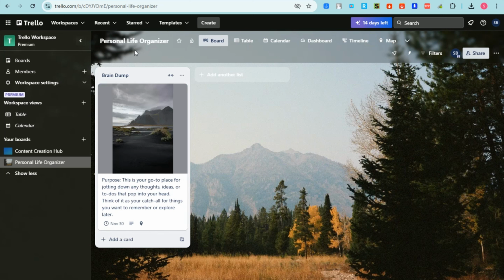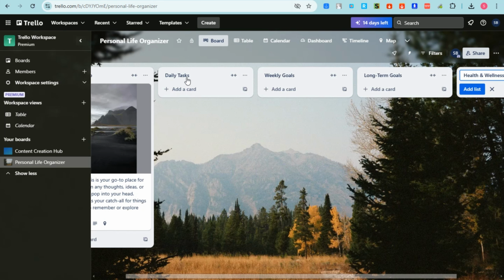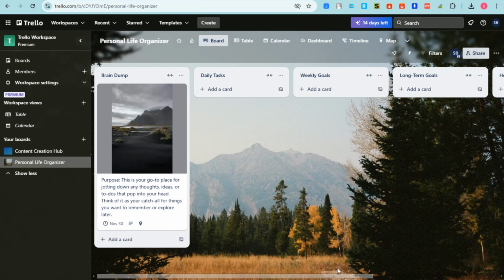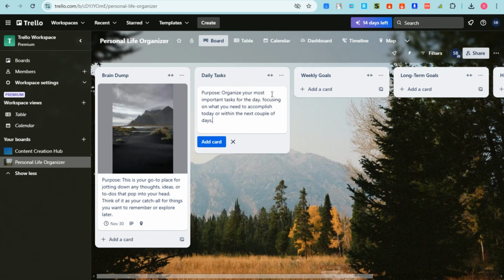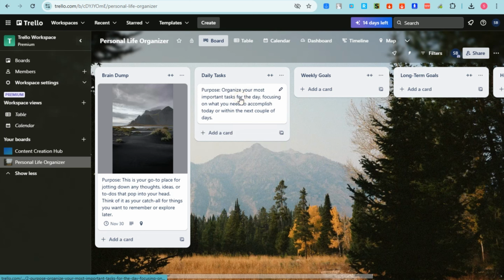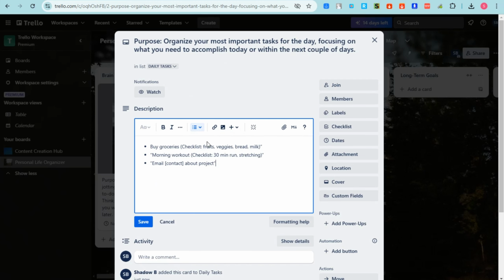So this is the first card here, and I'm going to add more. You can add another list by tapping this. So I want to add more, like daily tasks, weekly goals, long term, health and fitness. You can add more. You can just simply slide it to the right to see more lists or cards. For daily tasks, if you want to add something, just add information and then tap this pencil icon to add more information about this card.